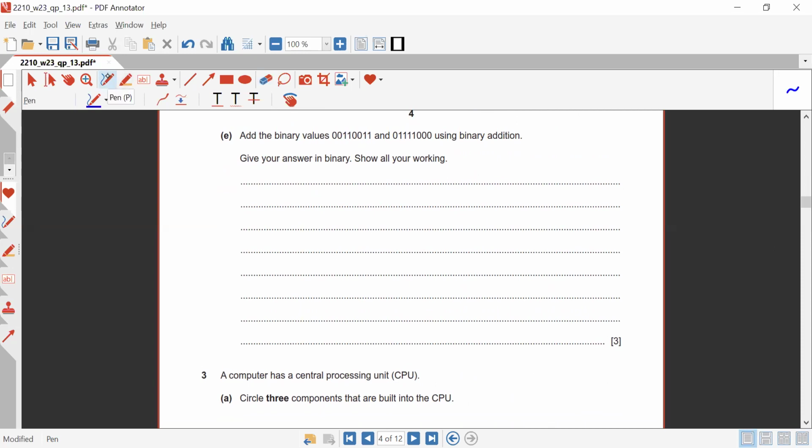Okay. Now they are asking: add the binary values 00110011 and 0 4 times 1 triple 0 using binary addition. Give your answer in binary, show all your working. Okay, you need to add them all. So how are you going to add them? First of all, it's 0 0 1 1 0 0 1 1. Then it's 0 triple 1. Sorry, 4 times 1, my bad. And then 3 times 0. Now we need to add them both.